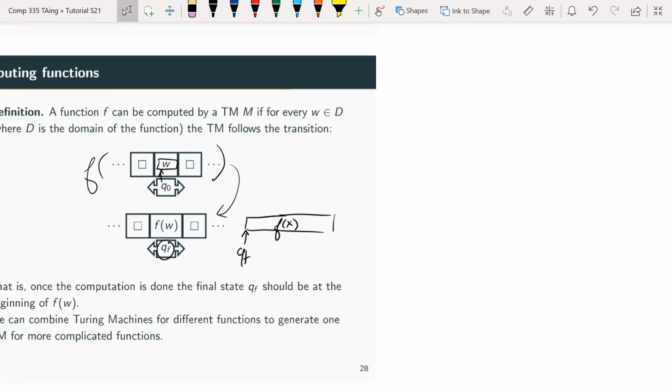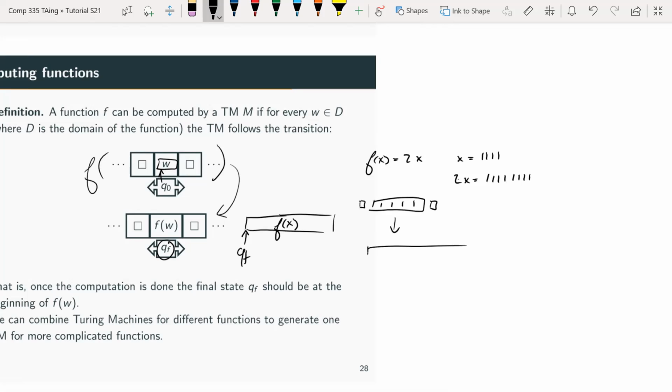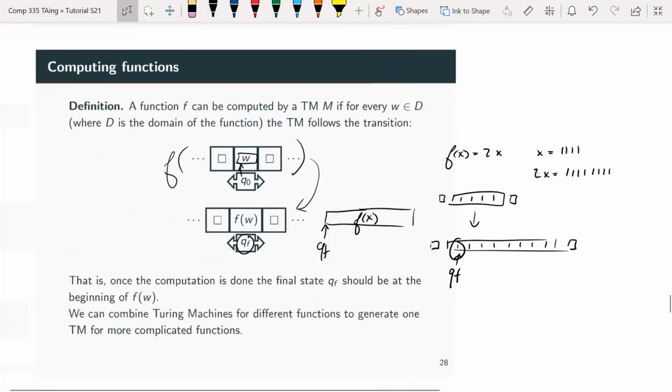So meaning that if you have something like f of x is 2x, and let's say x is given in unary, so it's just a bunch of ones. Then if your input is 1, 1, 1, 1, your Turing machine should compute 1, 1, 1, 1, 1, 1, 1, 1, which is 8 ones. There should be blanks here, and your final state should be back at the 1 here. Okay? So that's the idea.